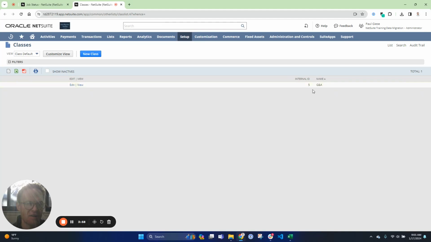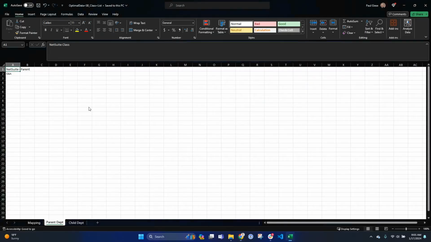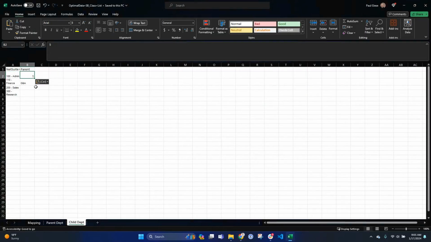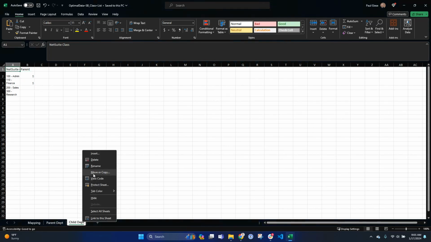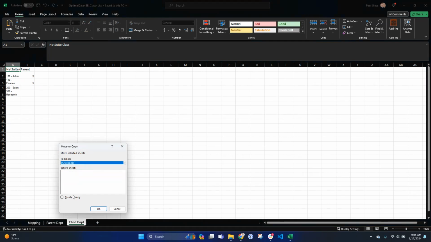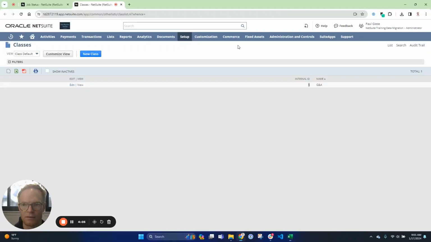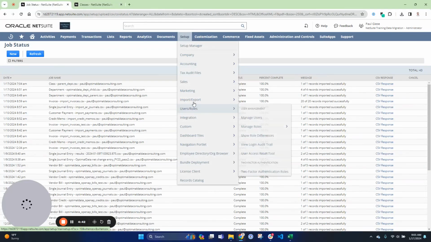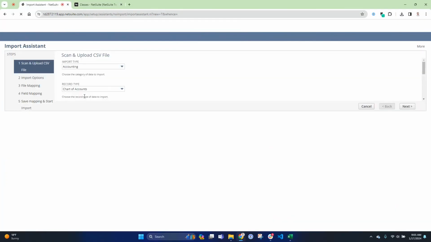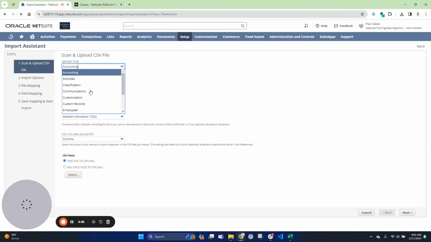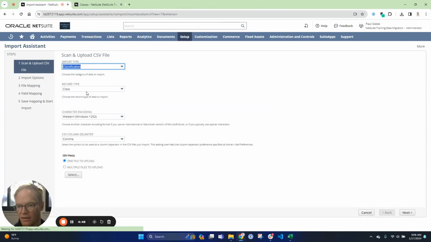We can see that we have our parent class, and we've got the internal ID. So I'm going to grab that 5. I'm going to go over to my child, and I'm going to replace the G&A with the 5, and then we're going to do the exact same thing again. Make a copy. Go back to our import template. And we will upload the records.